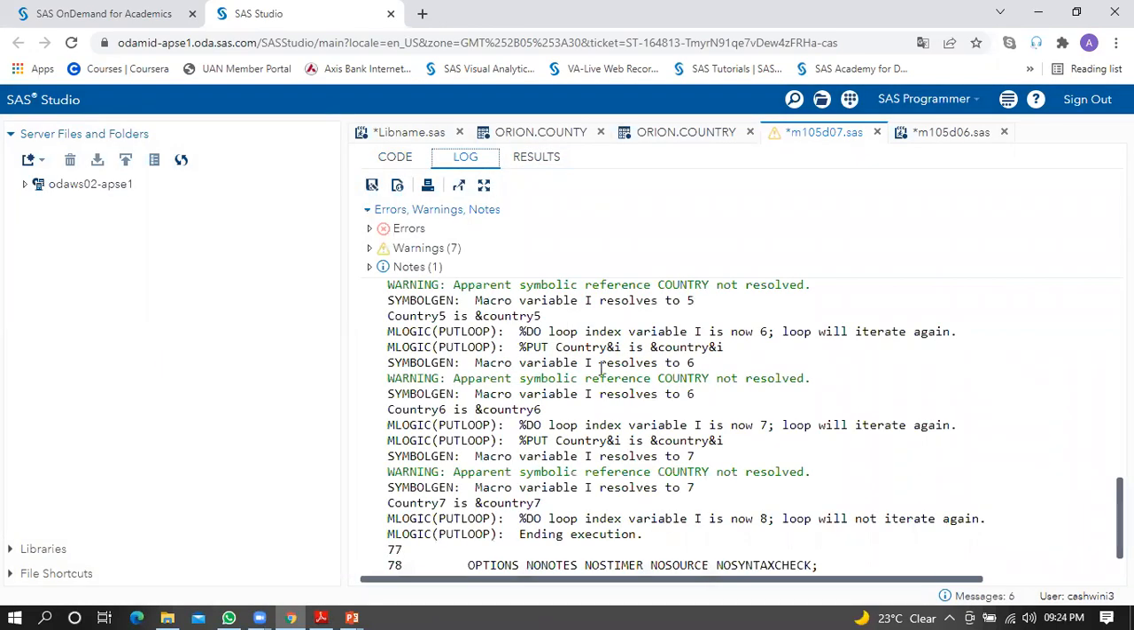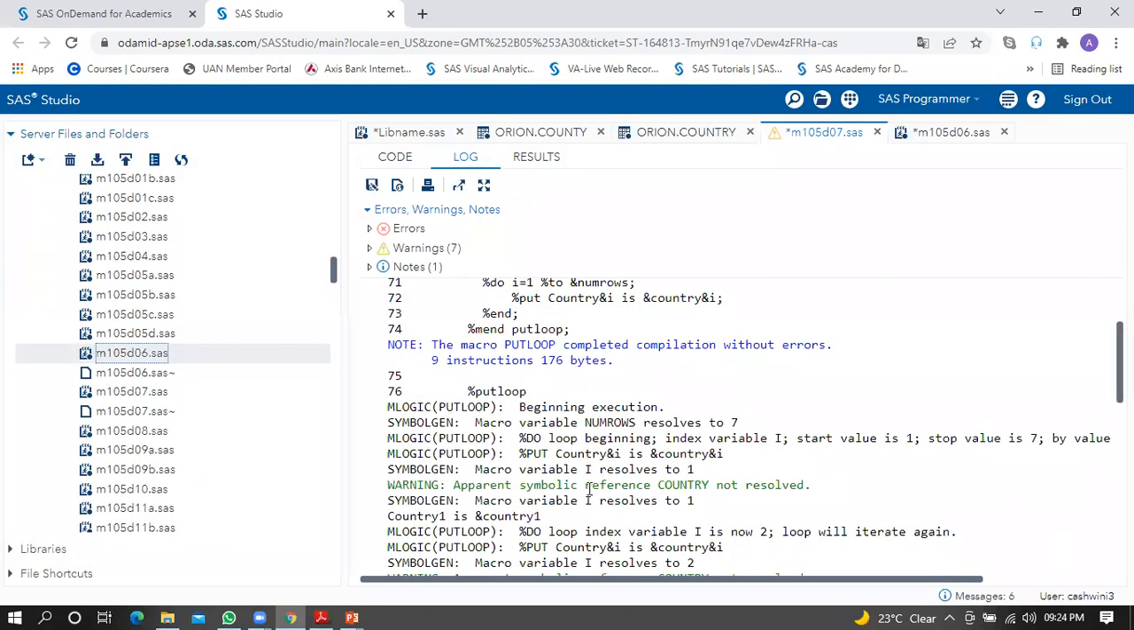See, it's giving you a warning. So what warning? Understood now? Yeah, it's not resolved. As I said, it will first try to go into your macro processor and check the ampersand content.